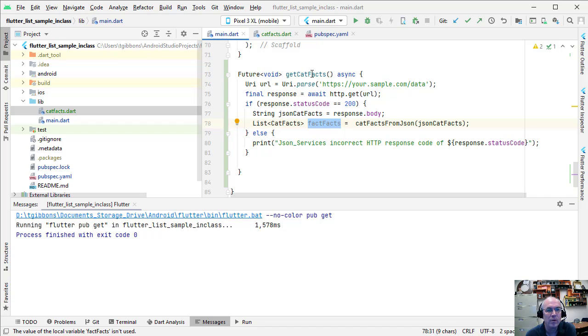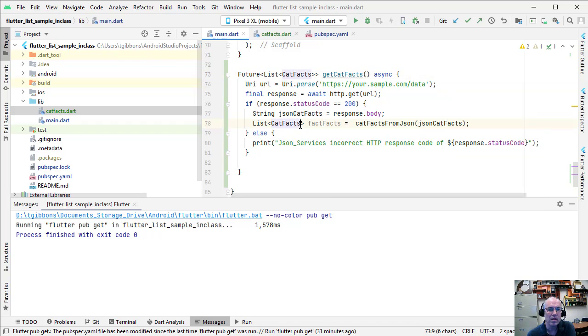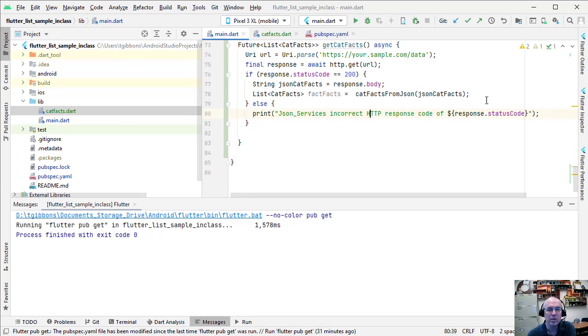So rather than, when we call get cat facts, returning void, we're going to return this list of cat facts. So I'm going to put that up here. So this is now our method we call get cat facts, and it returns a list of cat facts, actually a future list of cat facts, because this will be done asynchronously. Now, one thing we do have to watch here is where are we going to do our return for this? So we could do it here, but we also want to do a return here. So we have to figure out how to do that.